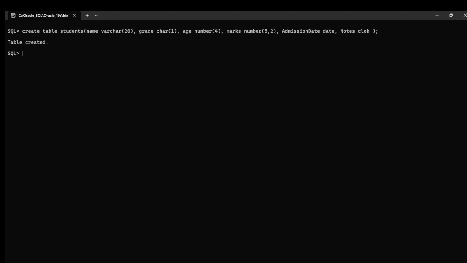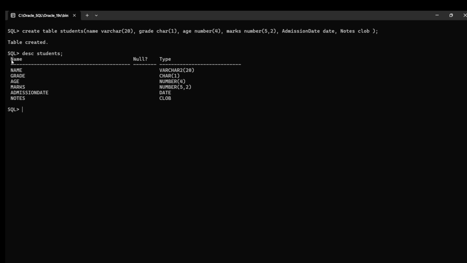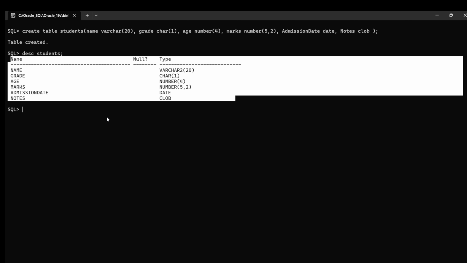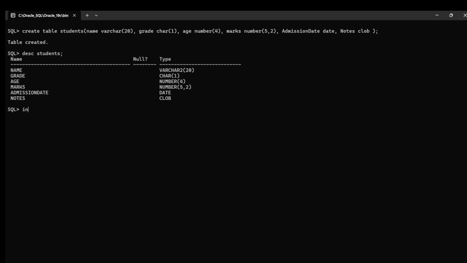Okay. Now the table is created. We need to check whether the table is created or not. For that, we need to use the describe command, DESC, and the table name, students. You can check here, the table is created. Now let's add a student record. For that, we need to use an insert query, insert into students, and we need to specify the values.